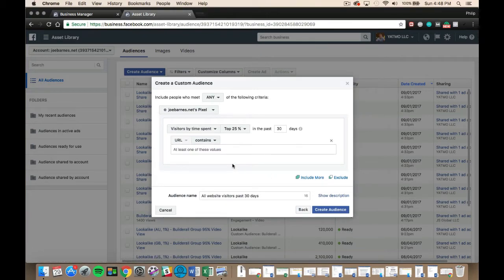And then same thing, you can choose specific landing pages. These percentages mean percentiles, so people who are in the top 25 percentile of the guys that have spent time on your page. This means that out of 100 pages, or let's say out of 100 people.